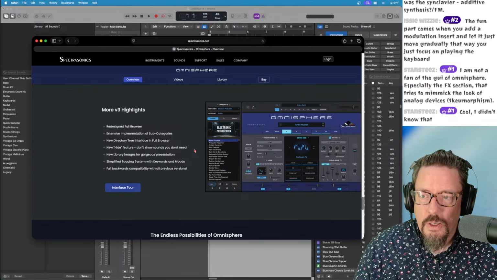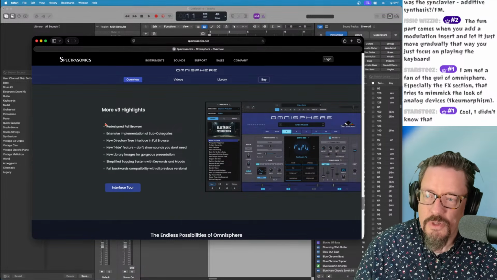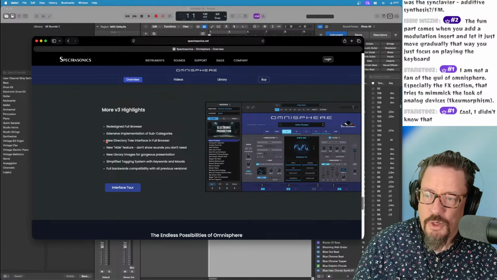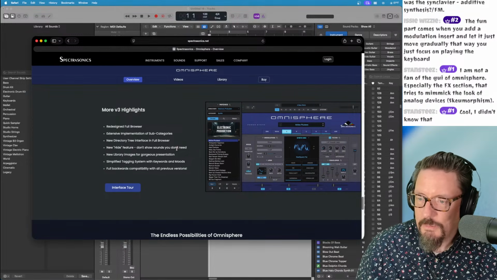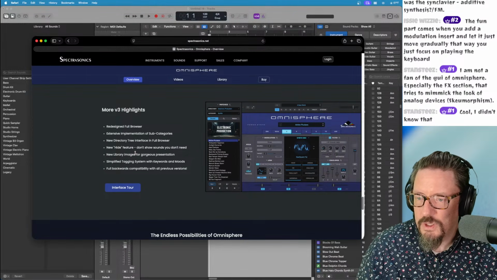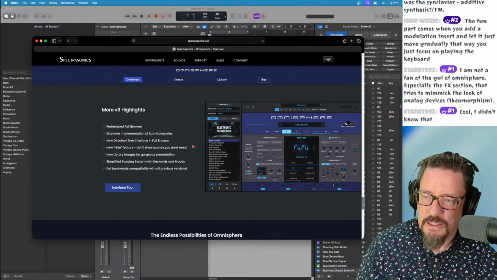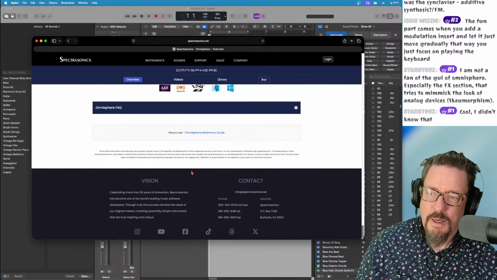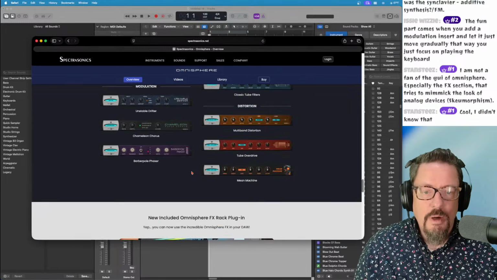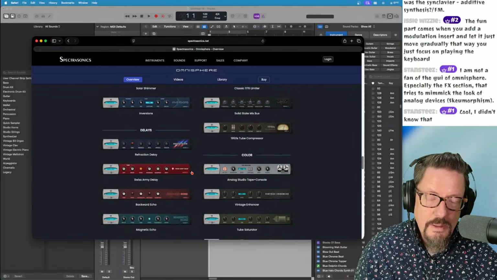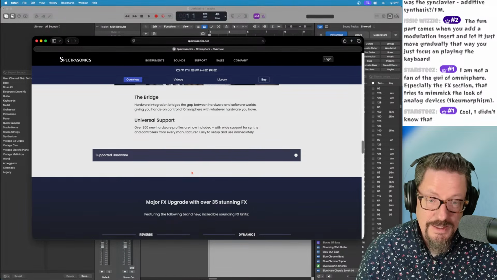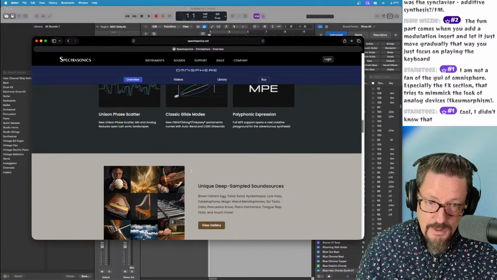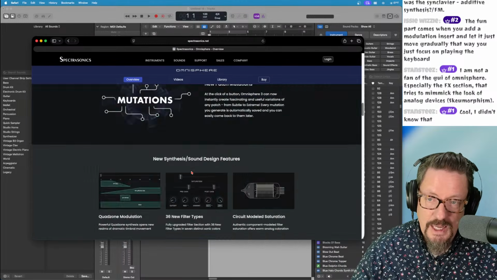So, let me see if there's other things here. The fully redesigned browser, extensive implementation of subcategories, new directory tree. I mean, that's all the same thing. New hide function. Okay, yeah. Those are all just library things. And then that's it, really. They've been working on this for a decade, they said, so there's going to be more than that. These are just the highlights.